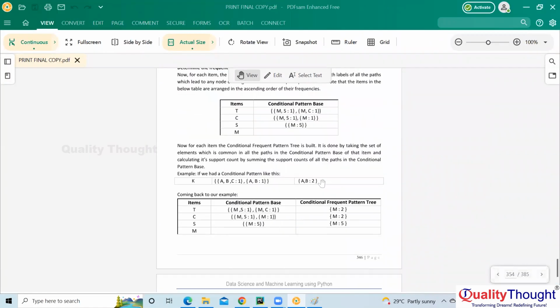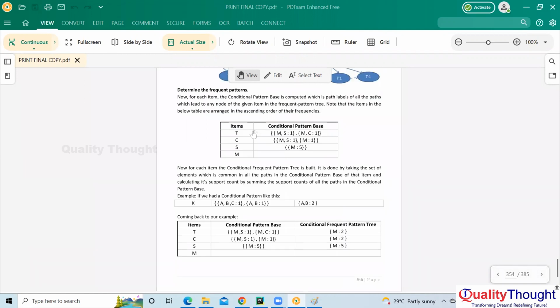Now we look at the values which are occurring the maximum number of times. Here M is occurring 2, S is occurring 1, C is occurring 1. So let's say we drop the 1s and only look at values which are occurring 2. Here also M is occurring twice, and here M is occurring 5 times.